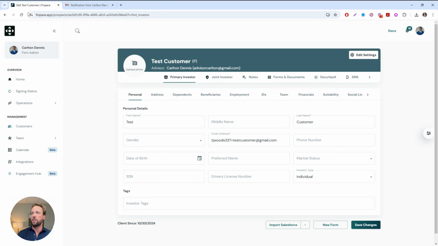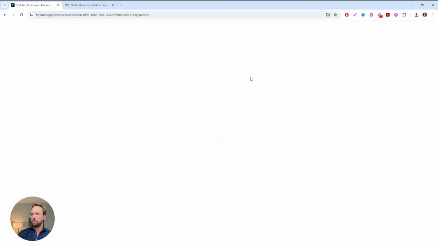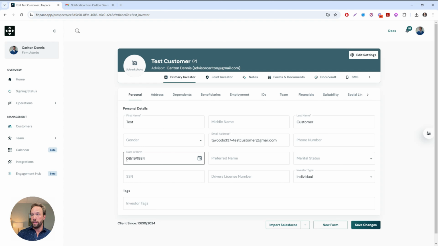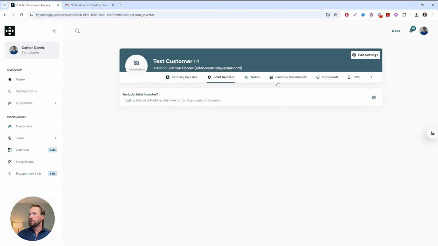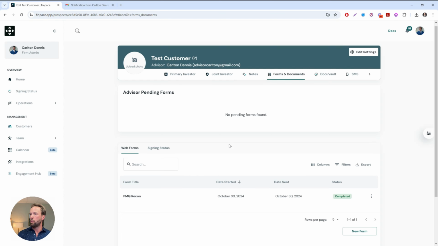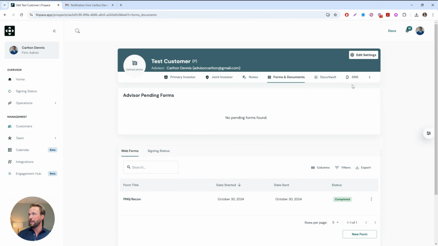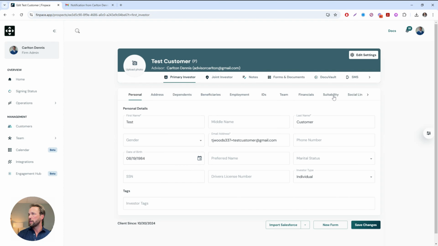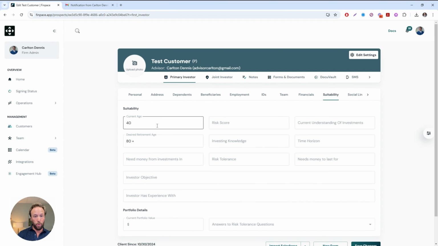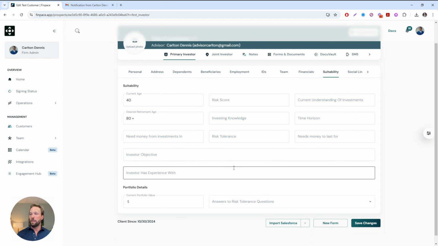And whenever I come into the other side of things and just hit refresh, I'll see that the date of birth went ahead and populated. Individual, there's no joint investor. Right? I can see forms and documents. Nothing is pending. Everything has been completed on that side. I can go ahead and see within the primary investor, I can see that they're 40. They want to retire at 80 plus. So I'm already starting to get that data gathering process.